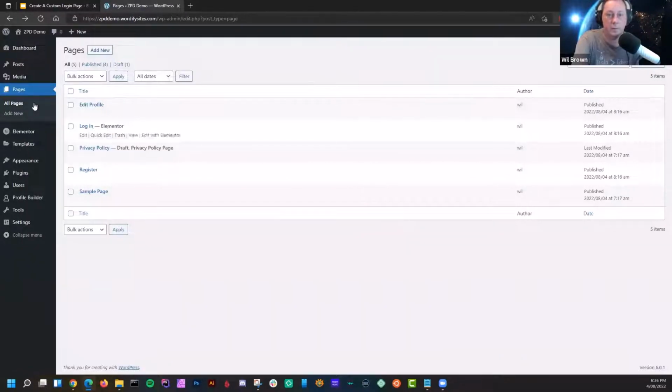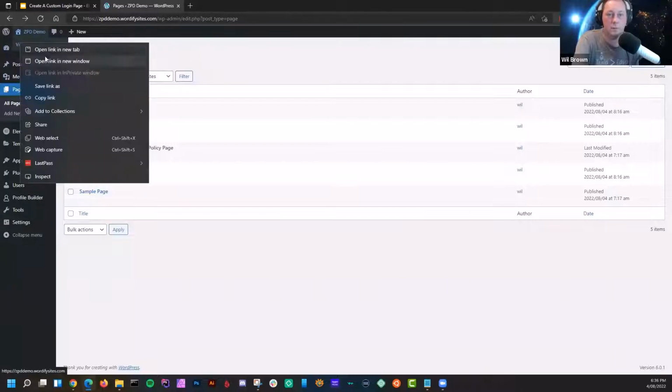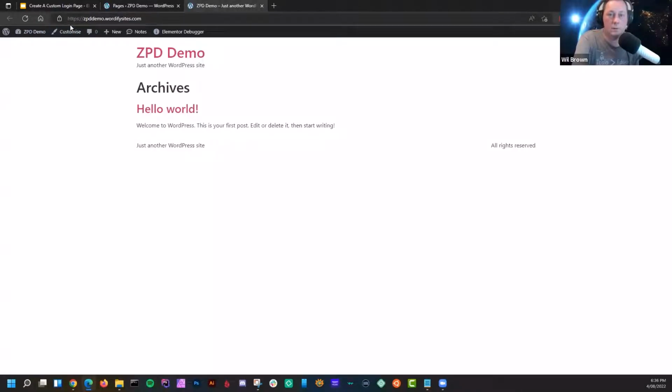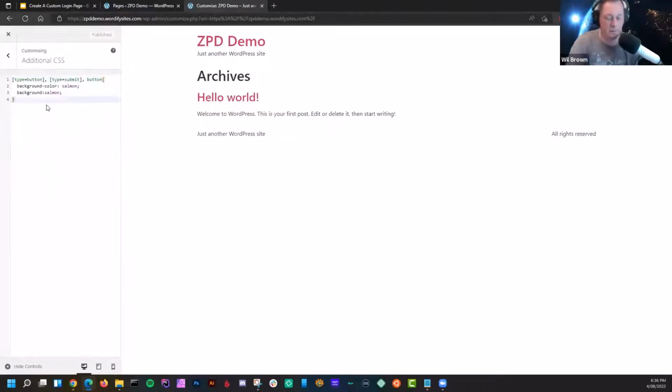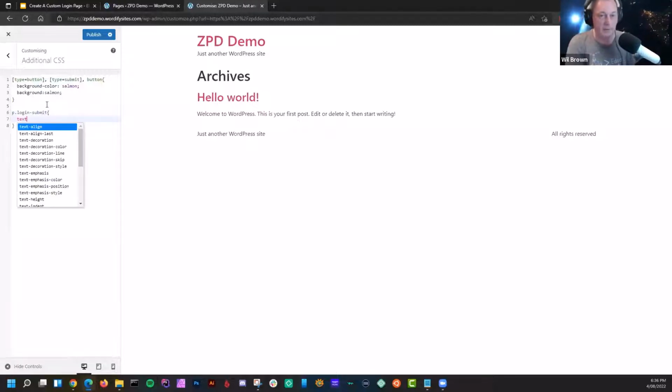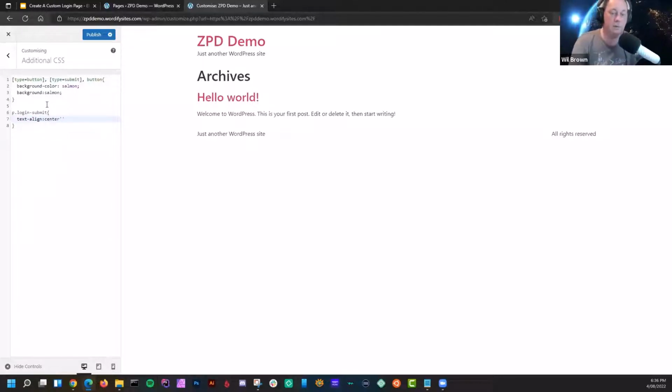Sorry. Customize, additional CSS, and then we want that selector that we found, which was a paragraph, and then the class login-submit, and that goes to the right paragraph on that form. And then we want to say text-align center, and we'll publish that.